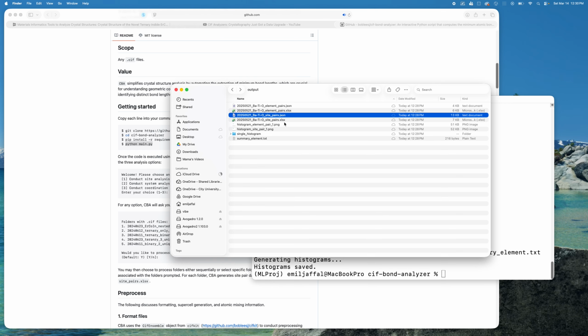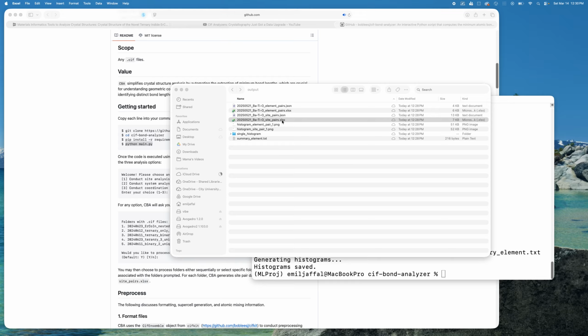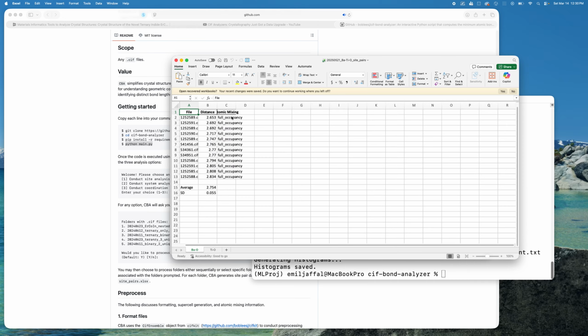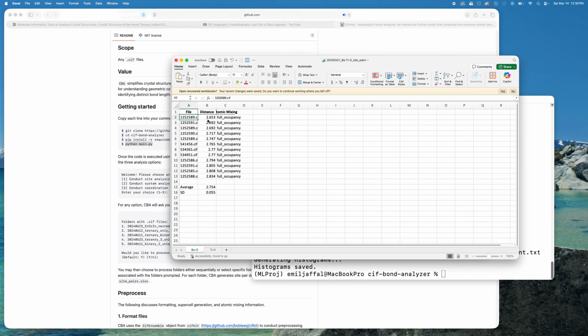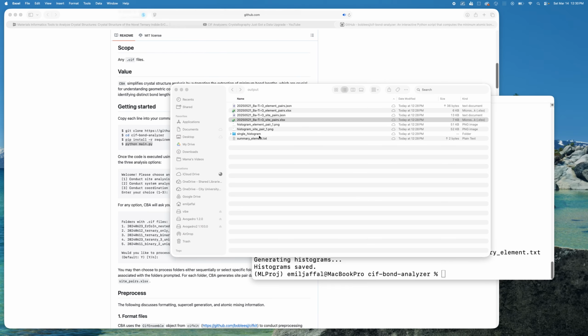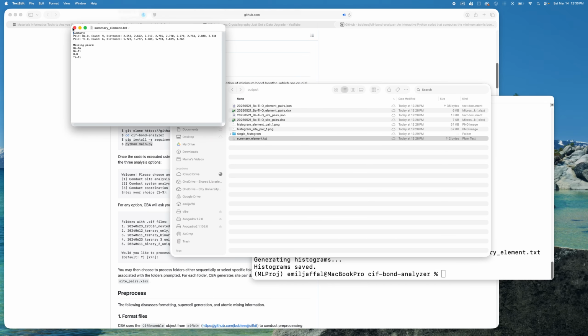It also gets you a variety of different formats. You have Excel, site pairs, and element pairs, and you have the JSON output as well. You can see it's full occupancy, distances are there, the file name is there, the average with the standard deviation is printed on the bottom. You have a summary element, all the pairs, the distances, missing pairs. So it's very helpful.